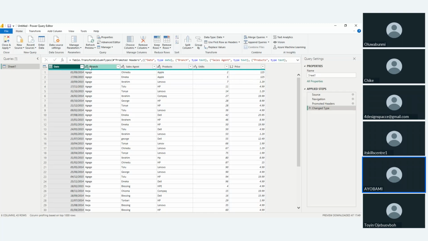Then I'll go on to the next column. You see this as a kind of ABC, like alphabet. This branch column is denoted with alphabet. So it means that automatically Power BI understands that this is a text column. So it made it text. If I come to sales agents, it's the same. All I have there are text alphabets. So we have no problem with any of those in the format. Then the product is the same. I have ABC too. All I have there are laptop products, Apple, Lenovo, and all of that. So they are just A, B's, and C's.